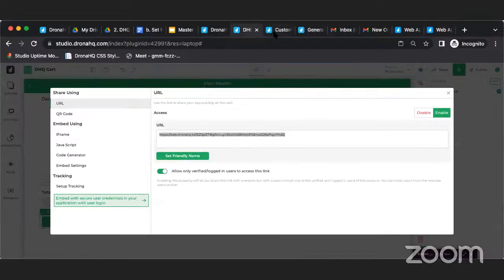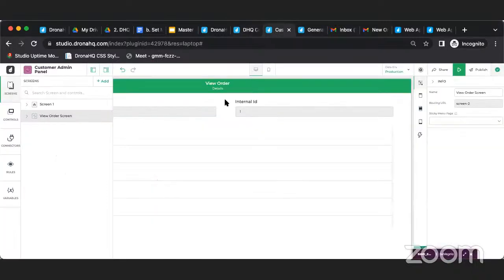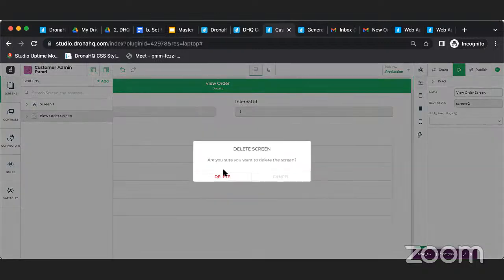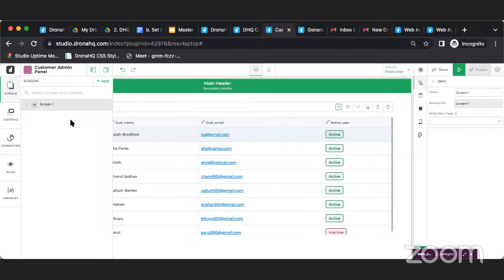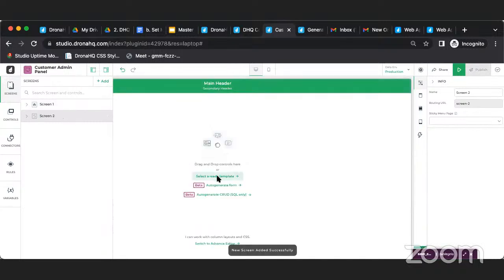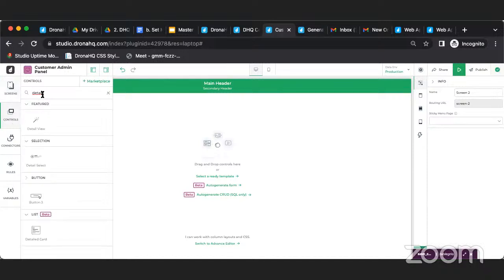So now let's move to the next step, where we want to simply add or update the order status. So I'll delete this screen. I think it got created separately. So let me add a new screen where we'll simply view the order details and update the order status. That's it, these two things we'll do. So for that, we'll add a table grid control.